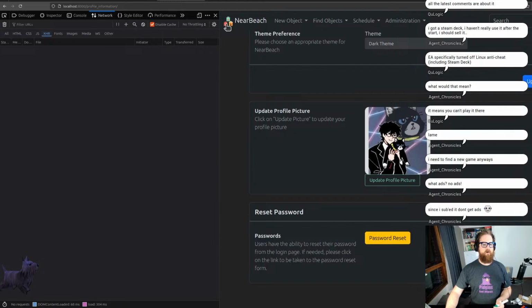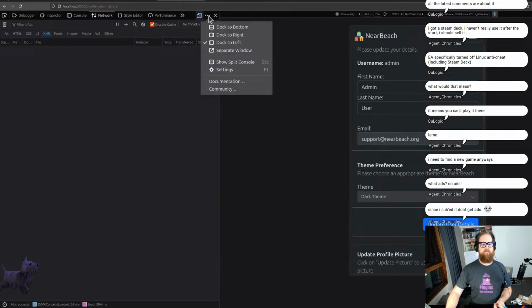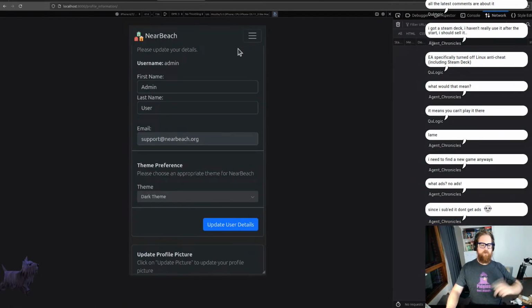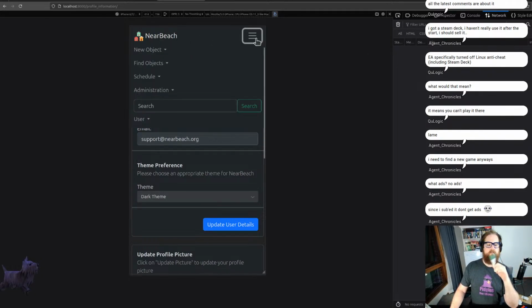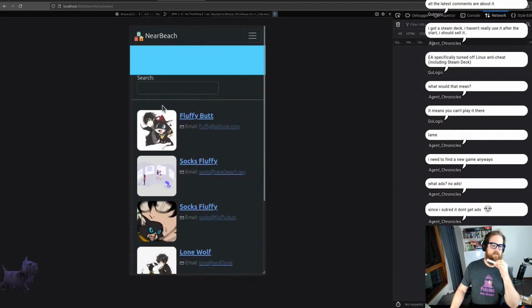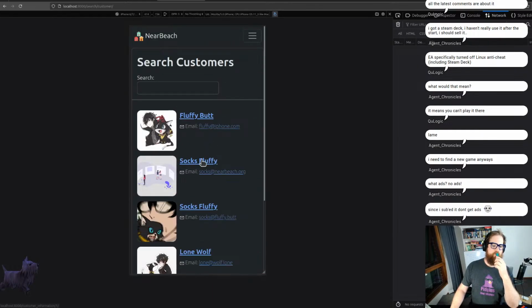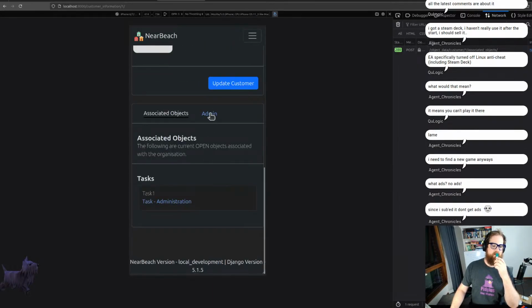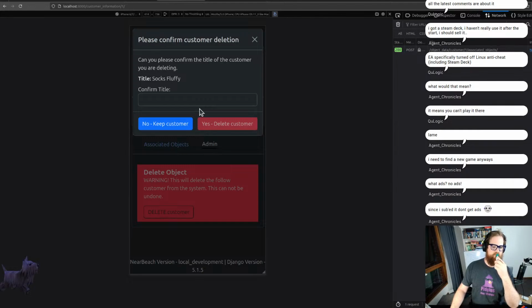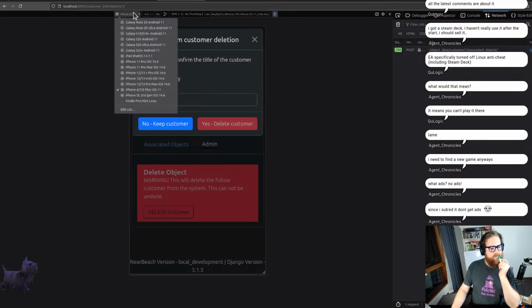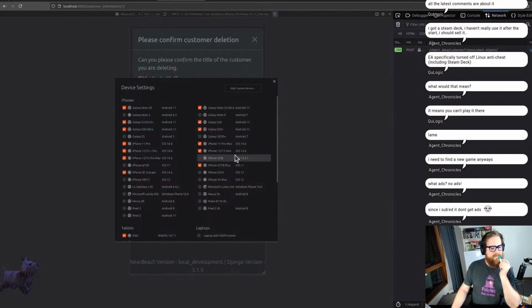We're just going to go over here. We're going to bump into this mobile view. I'm going to pop this off to the right so you guys can actually see this. We're going to use iPhone 6, 7, 8. We are going to go to this menu. We're going to go find objects. We're going to go customers. We're going to go, oh, there's this Socks Fluffy. We're going to admin. We're going to delete. And that worked perfectly fine there. That's how it's meant to be. I'm going to add list.